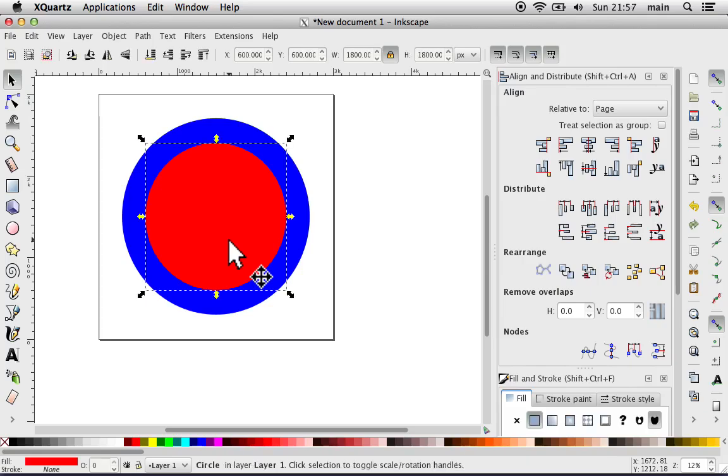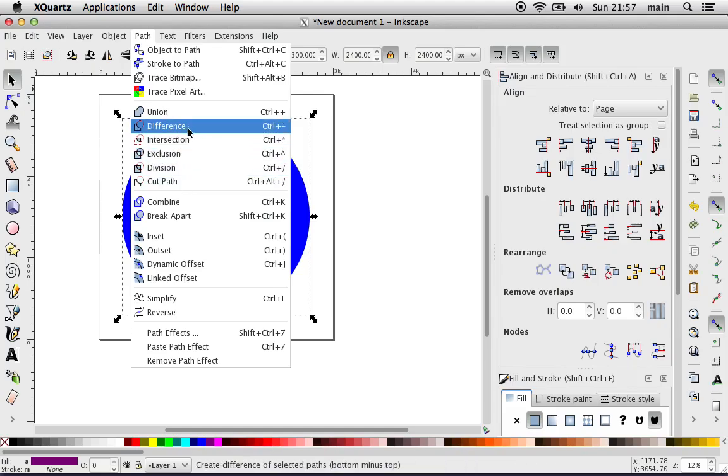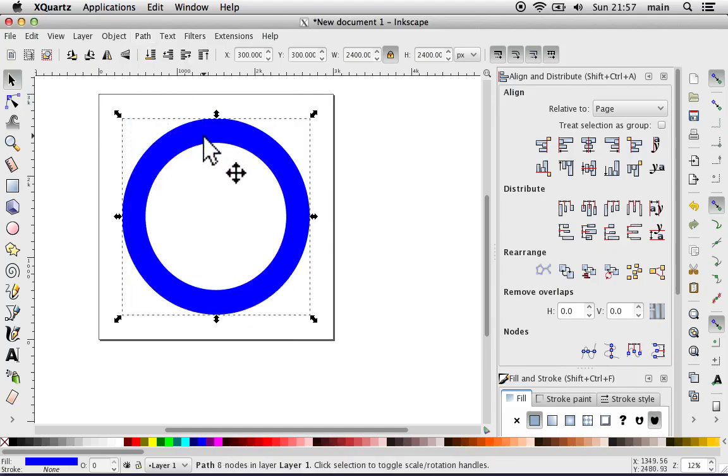Now, there you go, I'm selecting again. Now I'm going to take the inner circle out of the outer circle. So I go to path, and here's the commands where you can combine shapes. I want difference. Difference gives me a donut. Now that I got a new shape, I want to name this.